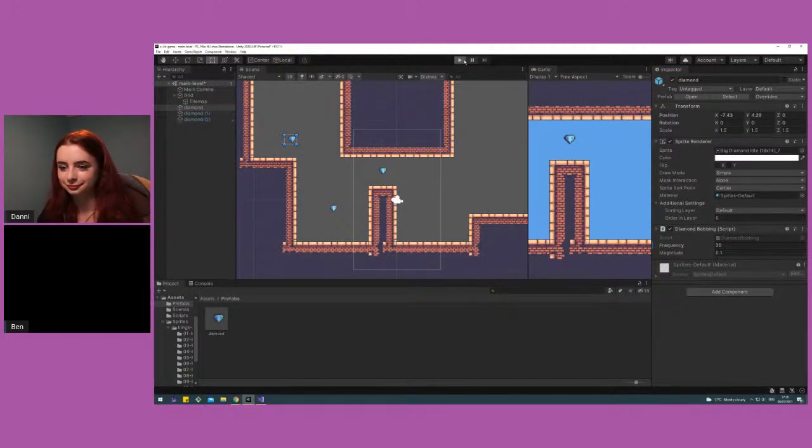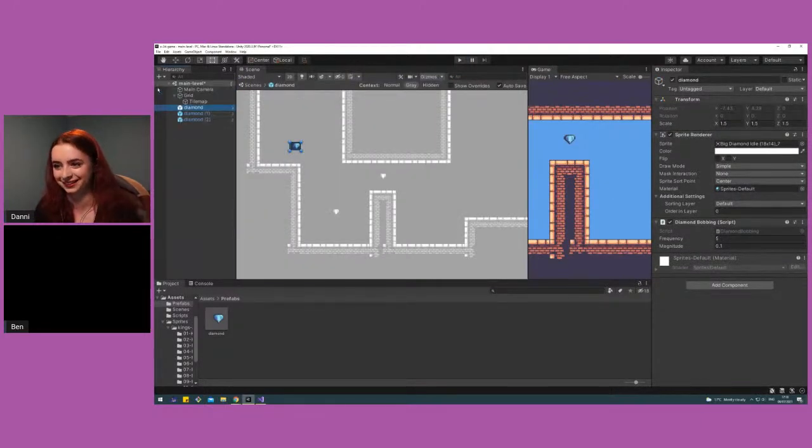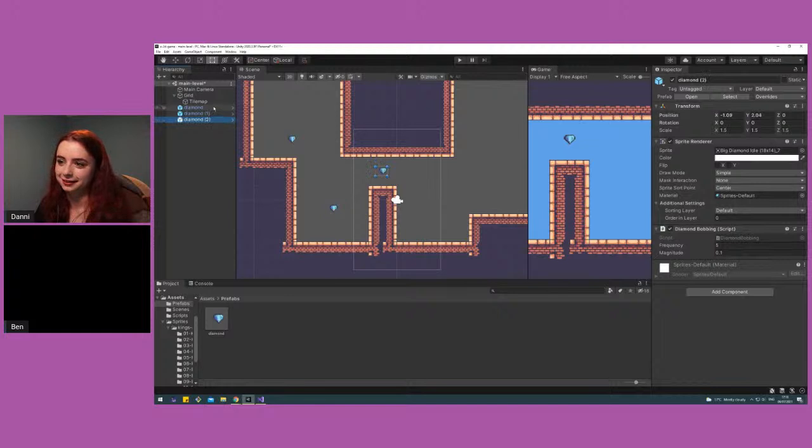Oh, I don't think I actually applied the changes there. No, my bad, Ben. Yeah, I think I've kind of overridden that, so just ignore that part. But yeah, that's the idea.